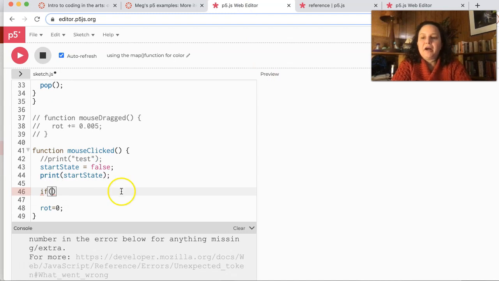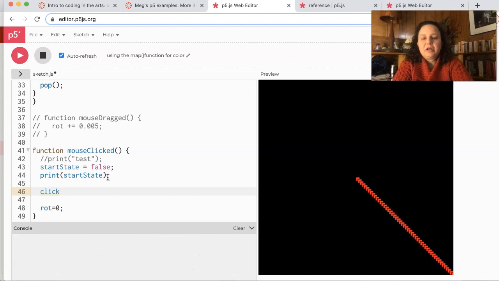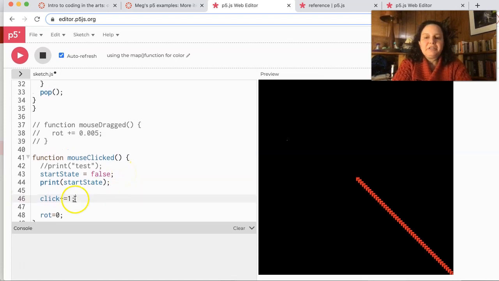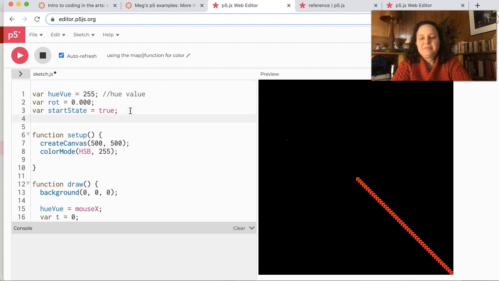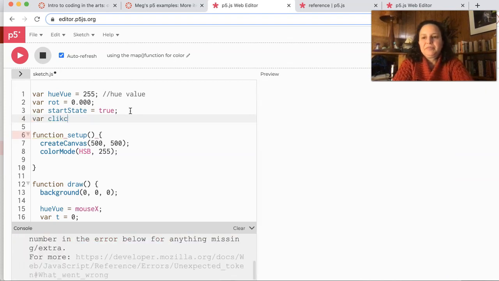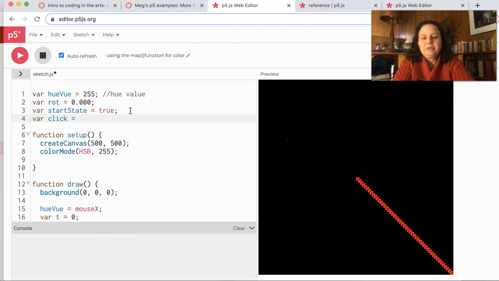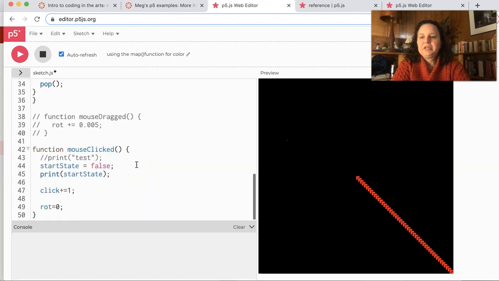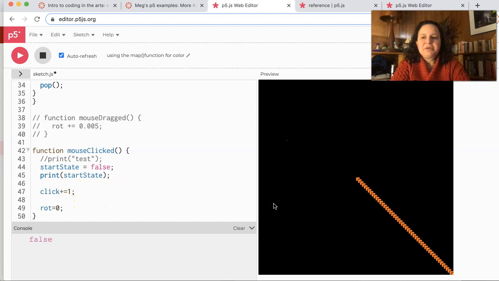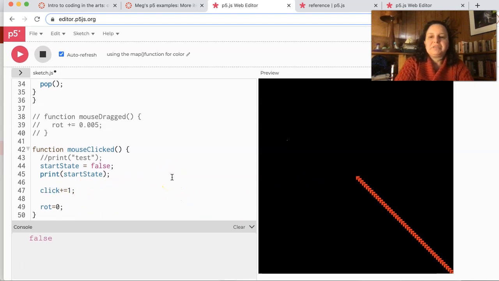So within the mouseClicked function, we're going to make it as simple as possible, because we could have a bunch of if statements, but it's not really necessary. click plus equals 1. We kind of did this backwards. I'm using a variable right now that does not exist, so I'm going to run up here and declare it. var click equals 0 for starters. Every time the mouse is clicked, it's going to plus equal 1.